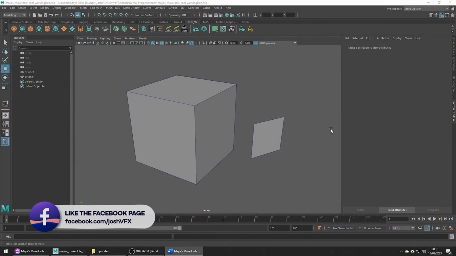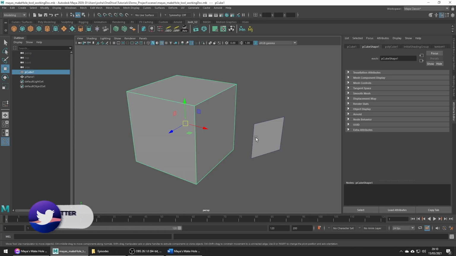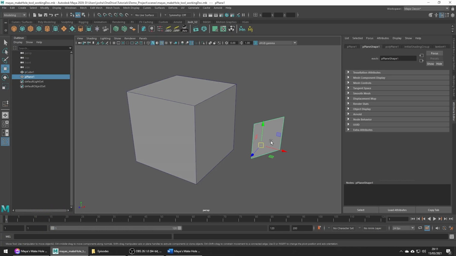Hey, and welcome to this tutorial on how to make a hole in a polygon face with the Make Hole tool in Maya. In this video, we're going to be covering how to make a hole based on the shape of a secondary face. Here we have a very simple example, a cube and also a plane positioned how we want to add the hole.